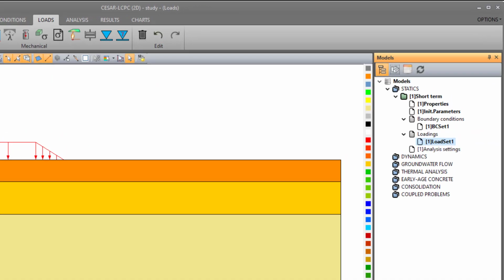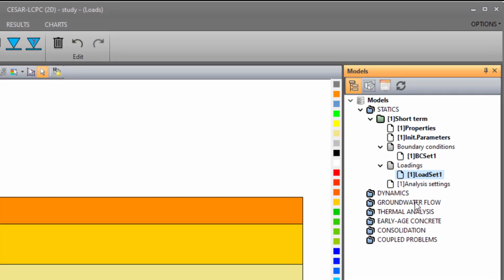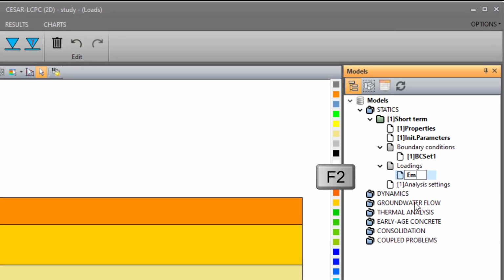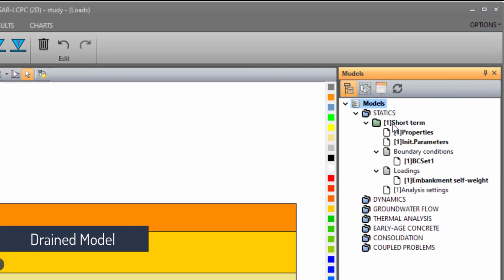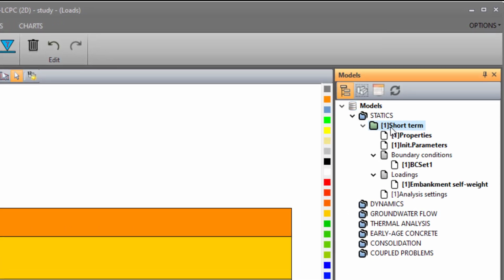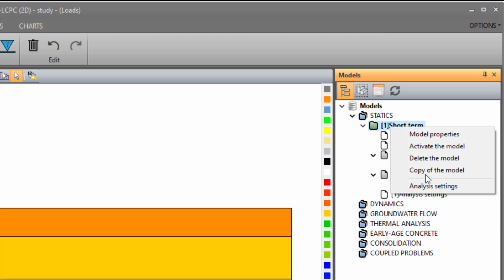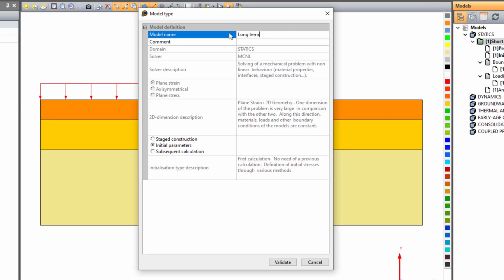To change the load's name, we may click on the load name and press F2 to rename it embankment self-weight. Following with the stage construction, we add the drained model. This second stage is also a static model. Right-click on the previous model, short term, and select the option copy.